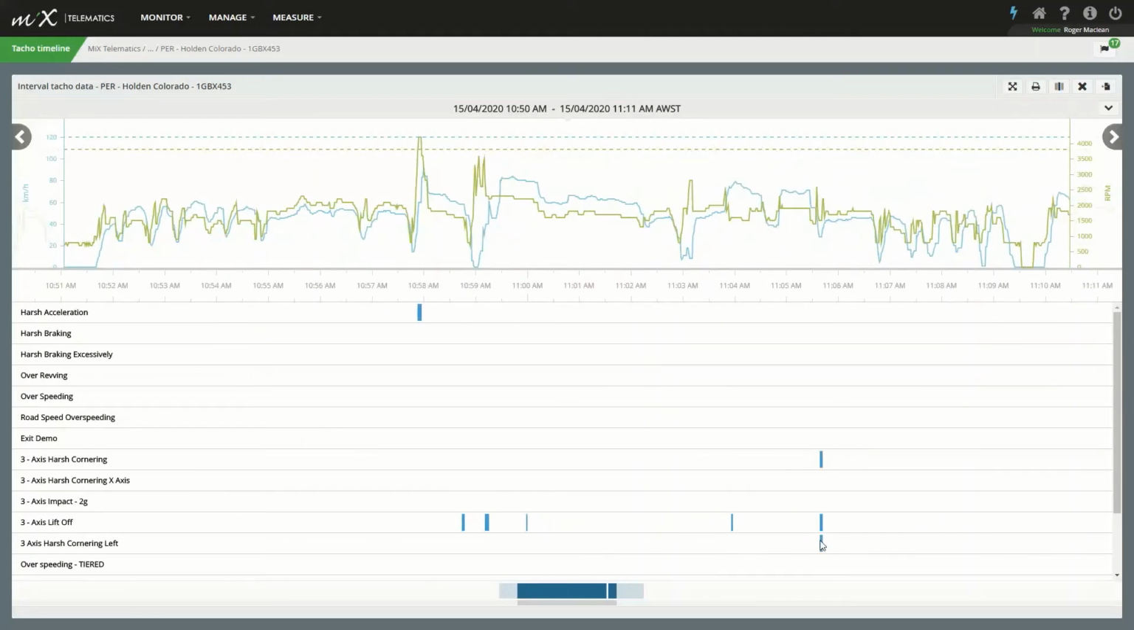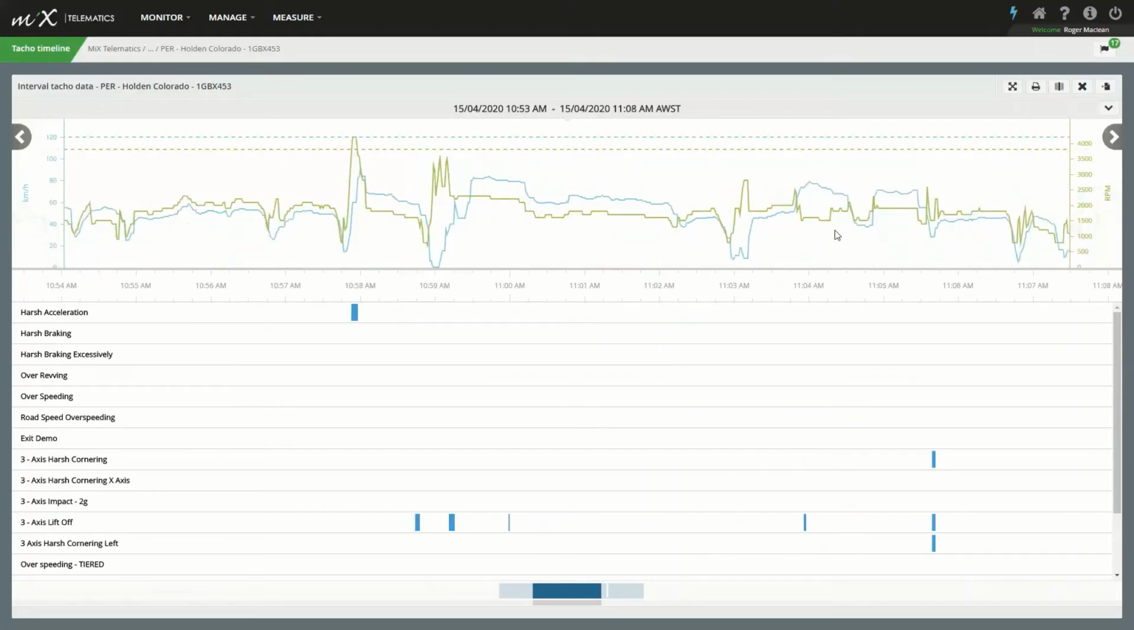For our harsh cornering left, we can look to see exactly whether the vehicle slowed down. It only slowed down to 28 kilometers an hour to take that corner. And over here we can see an over rev of 4,200 RPM, and then our max speed limit's obviously set at 120.